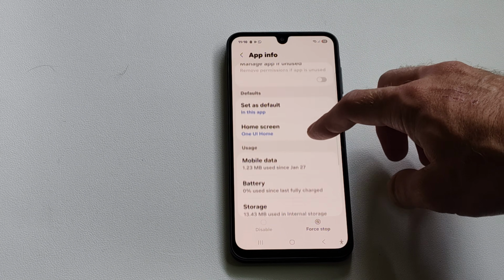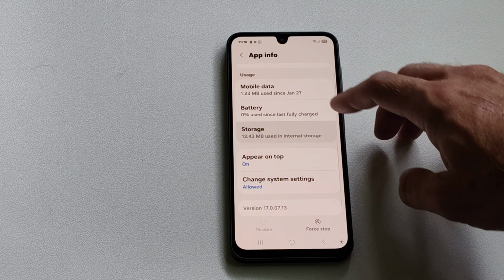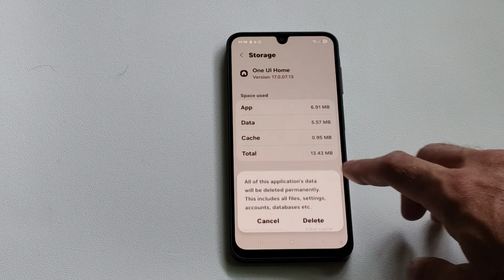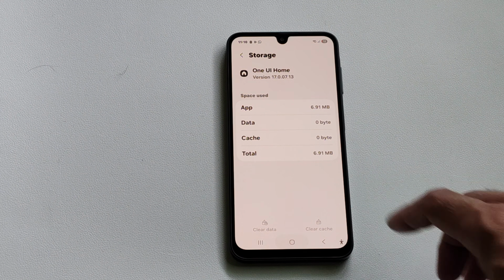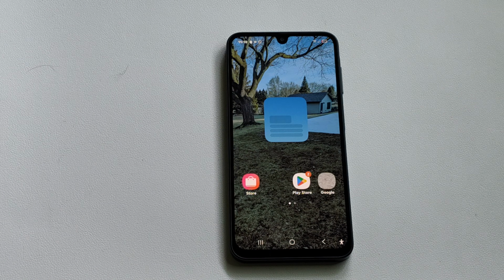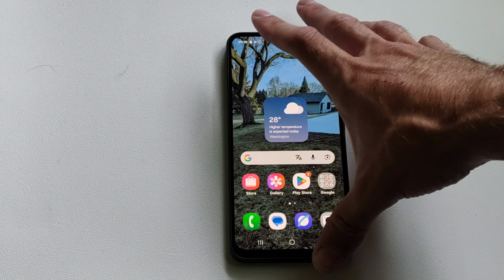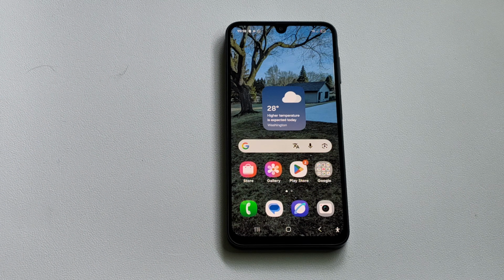Then under here, let's go to storage and go to clear data. Now watch. You go back to home screen, it reloads and it resets it back to the original positions. So very easy to do.